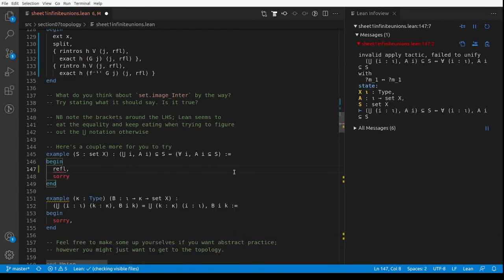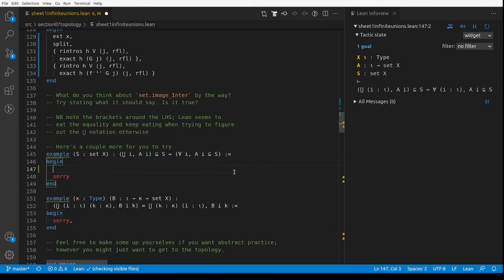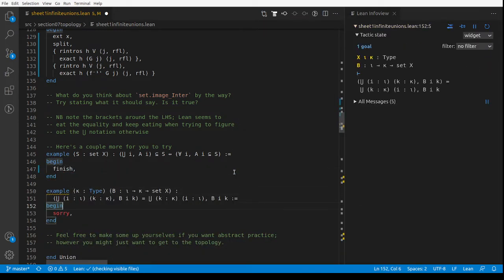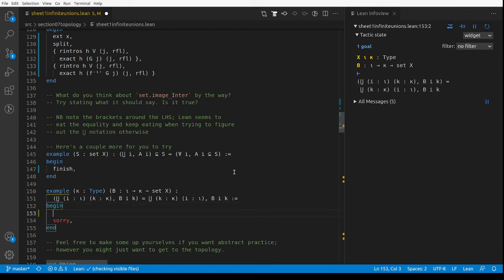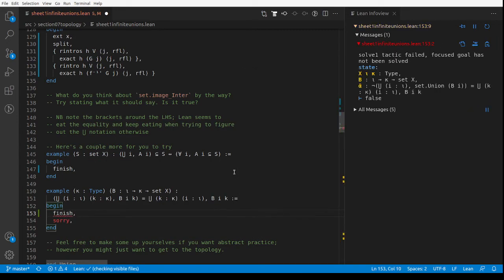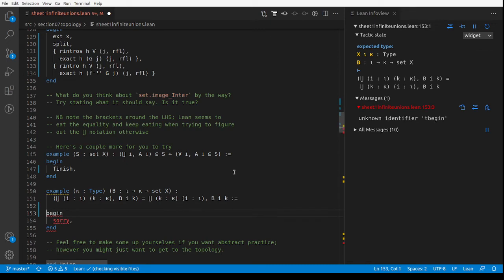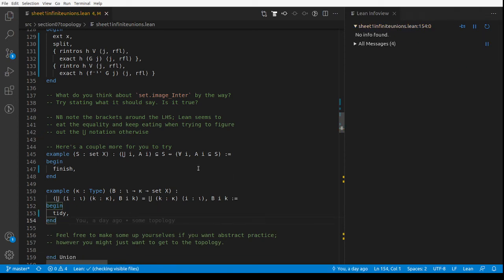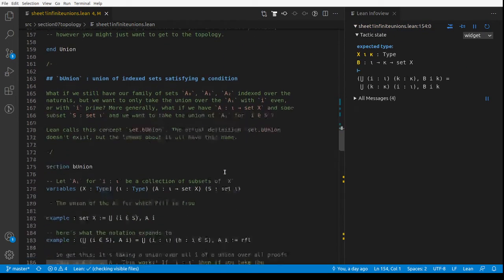It's not rfl, is it? No, hard luck. I guess it wouldn't be. Yeah, finish does it really quickly. Does finish do all of these things? Oh, finish doesn't do that one. Does tidy do it? Yeah, tidy does that one.